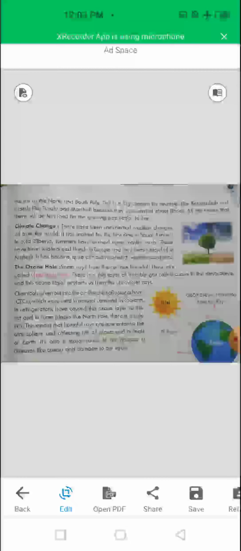Next is the ozone hole. Some rays from the sun are harmful, known as ultraviolet rays. There is a thin layer of invisible gas called ozone in the atmosphere, and this ozone layer protects us from the ultraviolet rays.